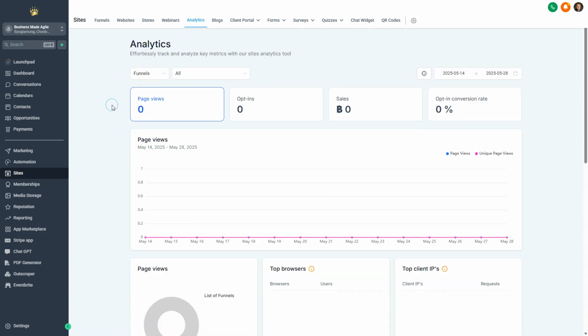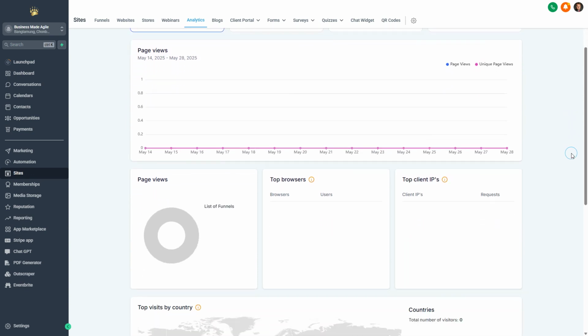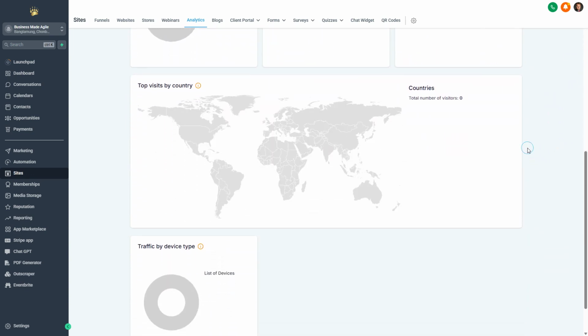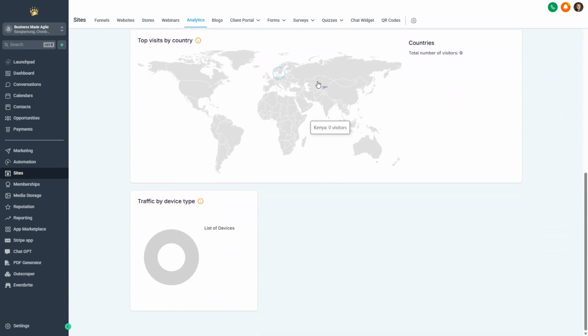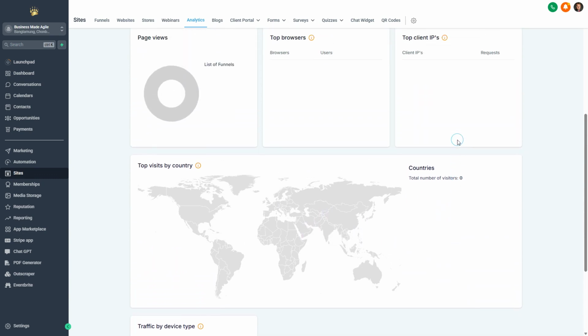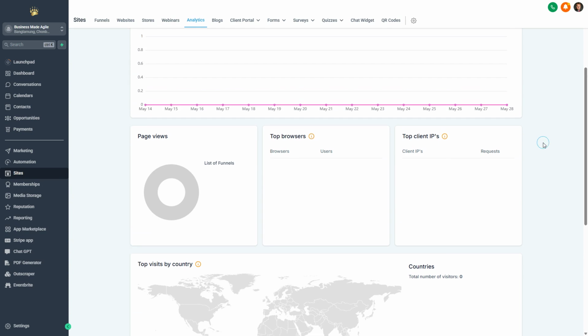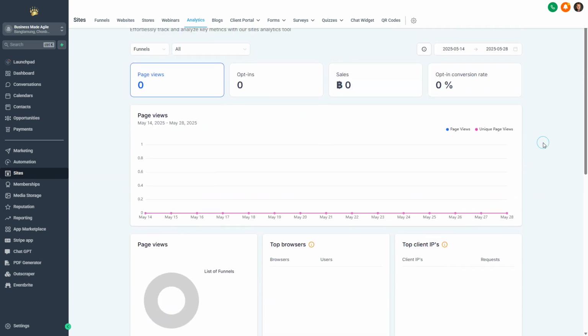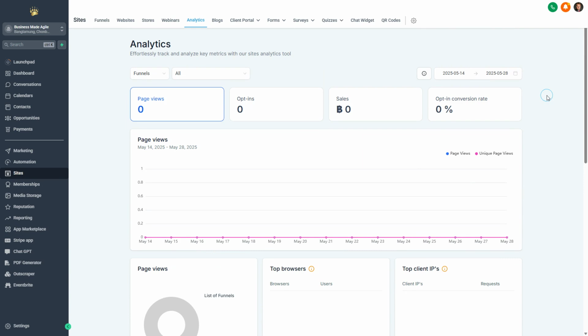So here you will be able to see page views, opt-ins, sales, opt-in conversion rates, top visits by country. There's nothing here yet because I have not yet built my website on this platform. I have another platform where I have my website published at the moment, but in the near future I will build my website here as well. Then let's move on to blogs.